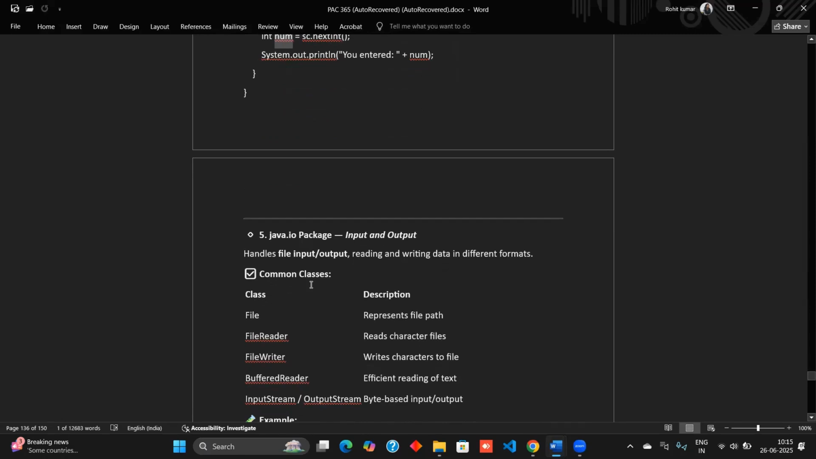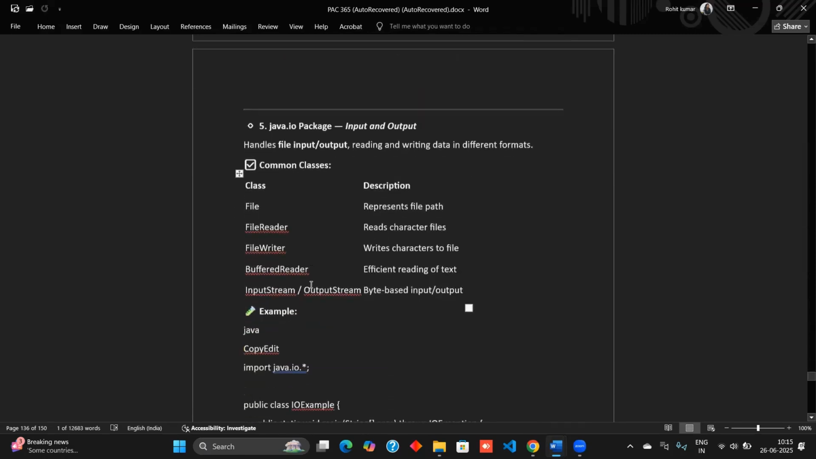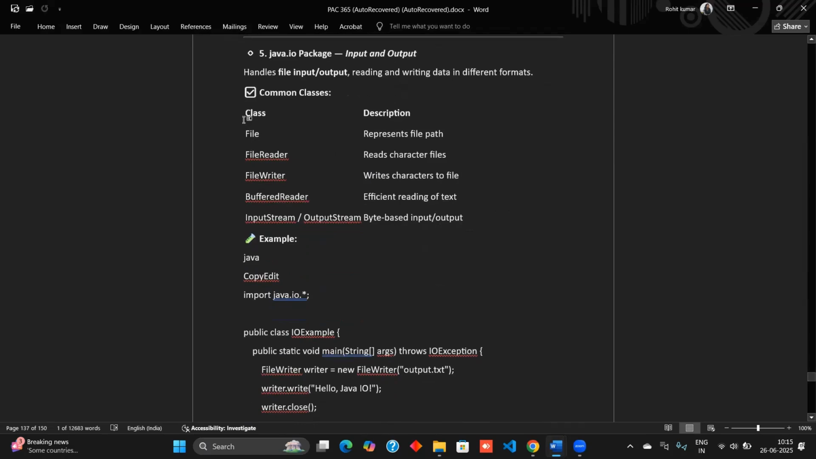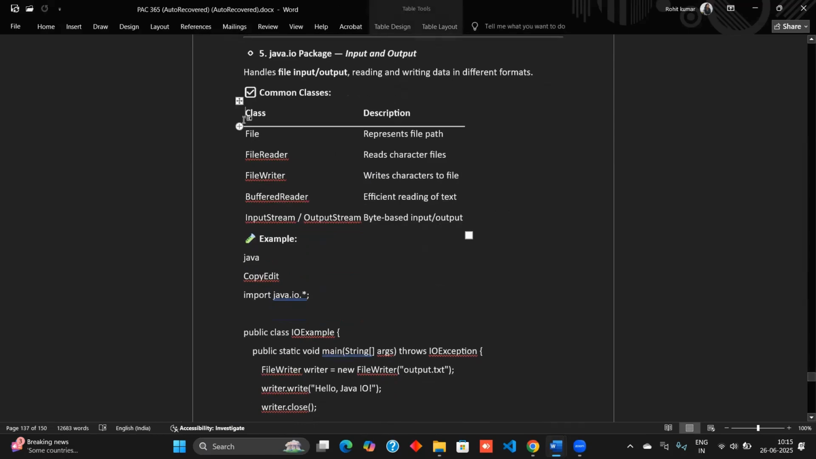Coming to the Java input output package, we have to handle input and output, reading and writing data in different formats. The input is done in different styles, and similarly we get output in different formats. So we have to handle all of these with classes.